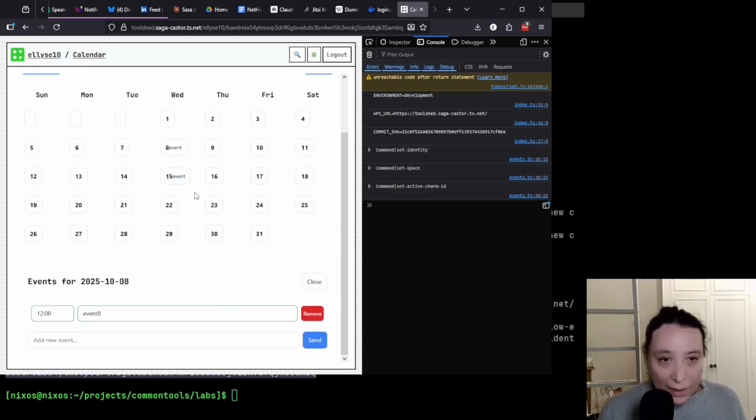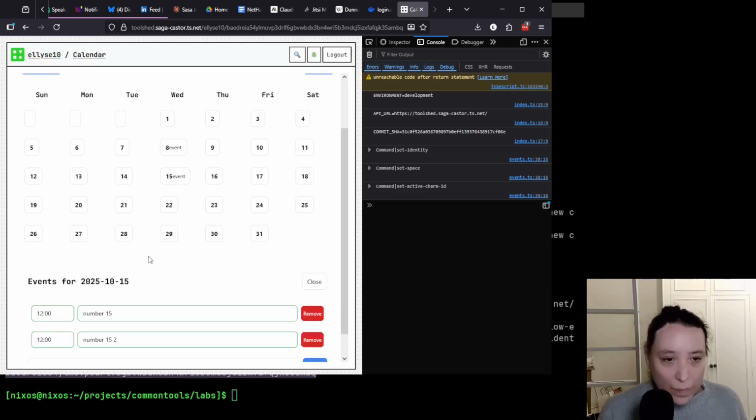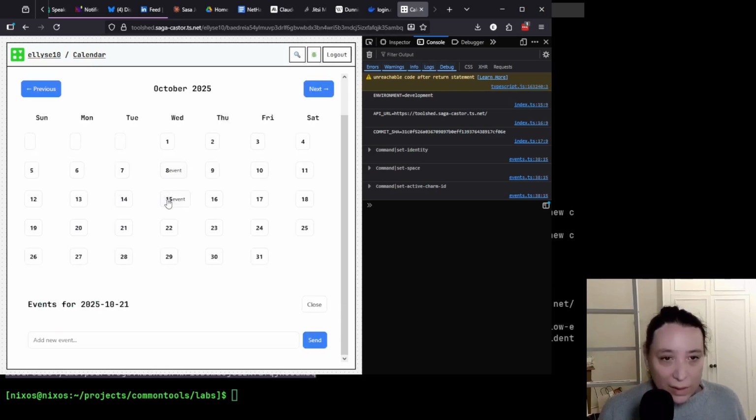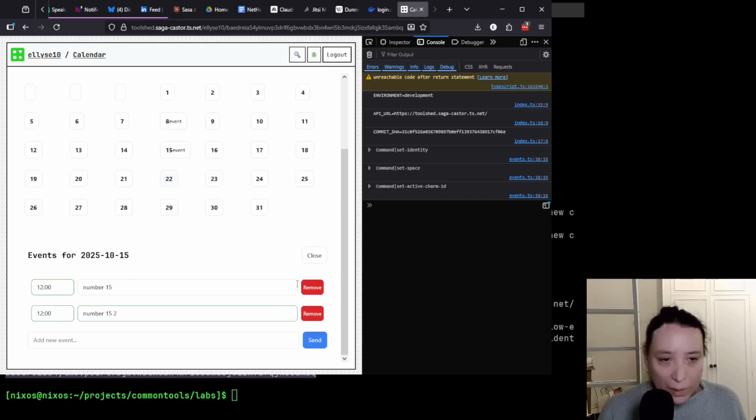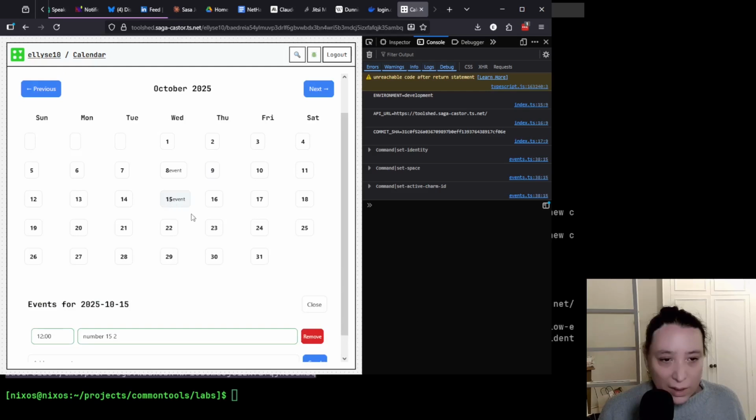And I guess I can, let me try adding a second one. Number 15, 2. And so it's there now. Yep. But if I remove this one, it's gone. And if I remove this one, it's gone also. So I guess the remove handler actually works. And if I add it again, it works.